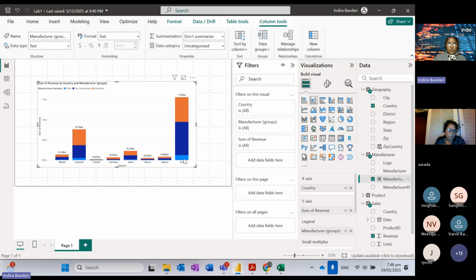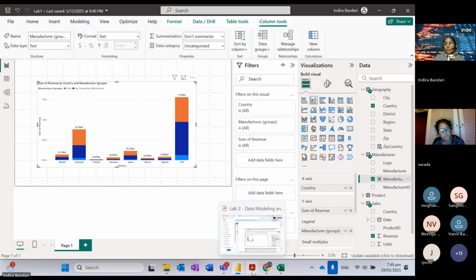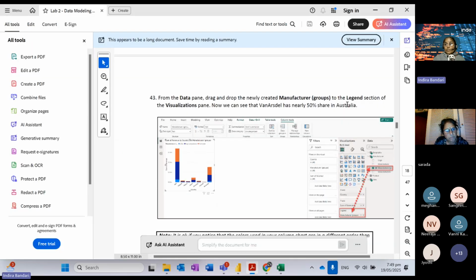Other is the blue one, which we know is really very small. Top competitors are the dark blue, and then Van Asdel is even combined. In USA, it is less than combined, but in others, it looks like it is. Here in Australia, I think the revenue of Van Asdel is more than the top competitors combined. That's the analysis that we can make. Everyone with me? Anyone who is not with me, please let me know.